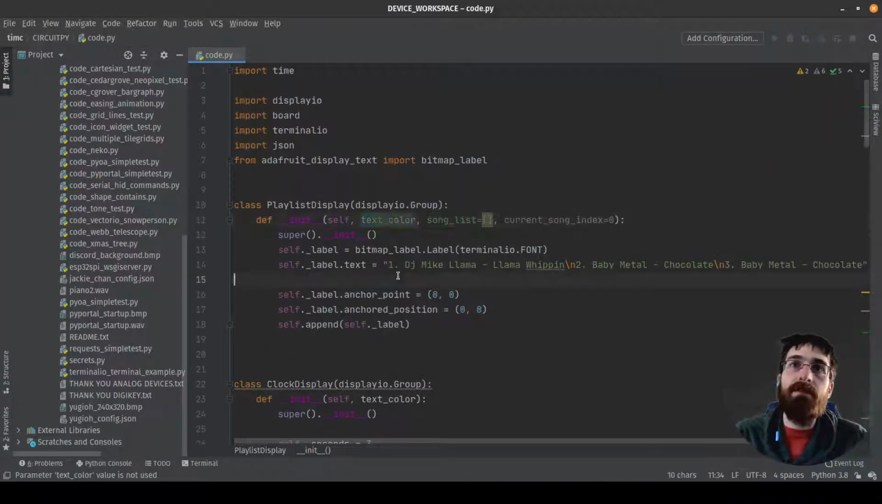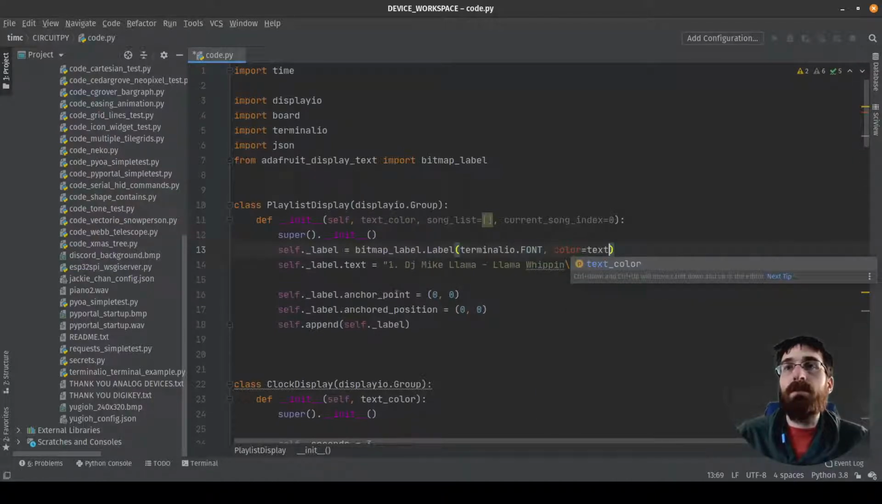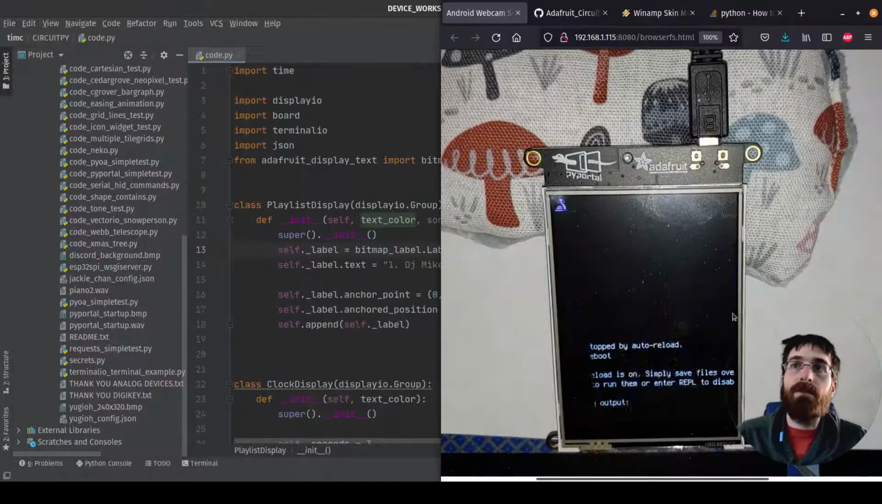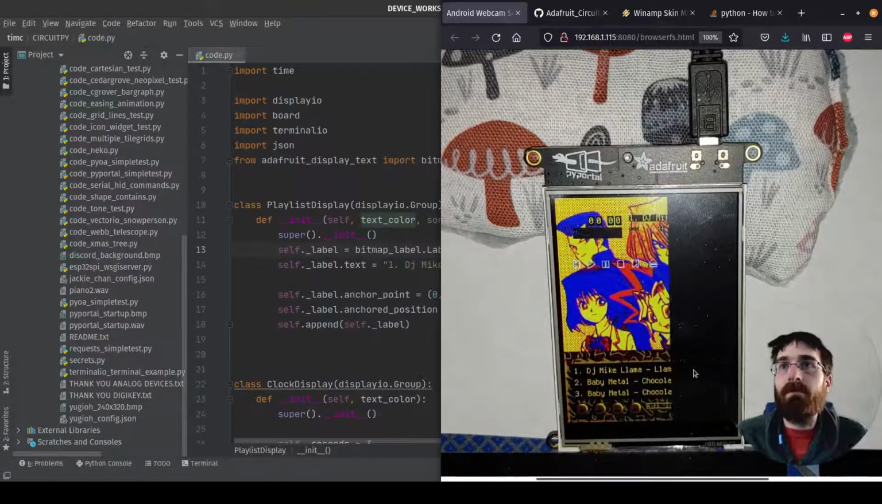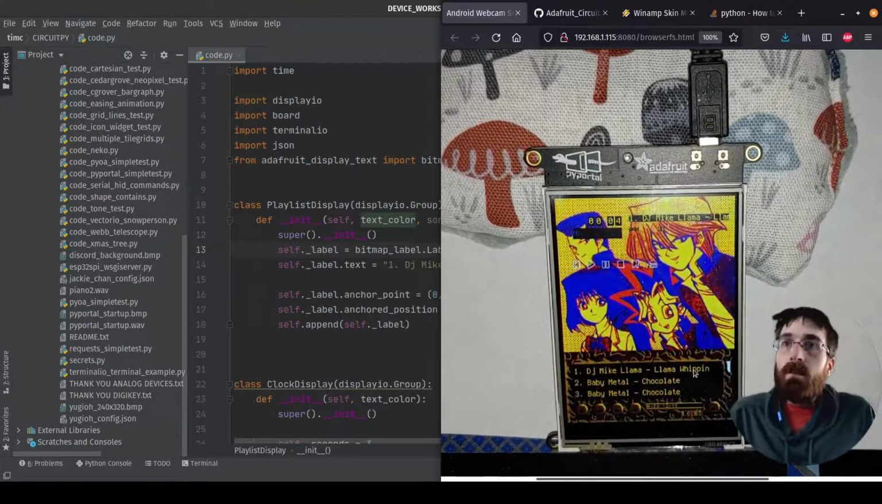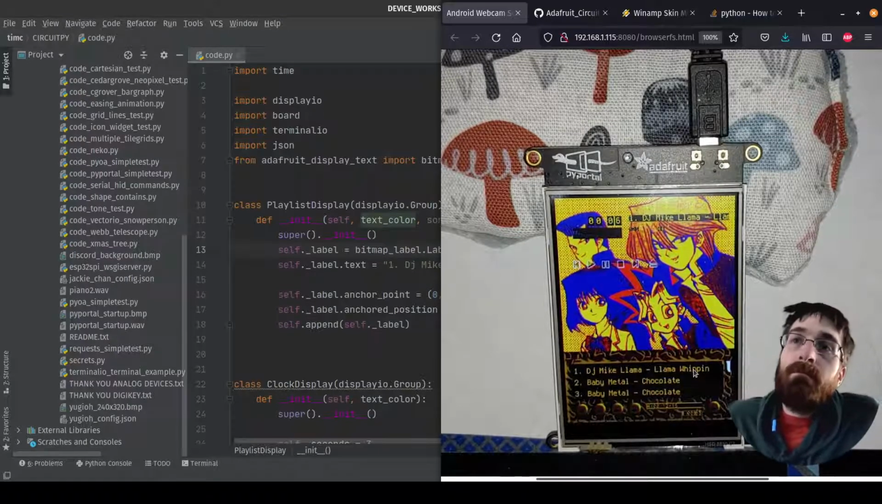Text color. Okay, yeah, we didn't use it here. This is why. Color. Text color. There we go. Now this should be orange. Yeah, perfect. Okay, so that's looking pretty good.